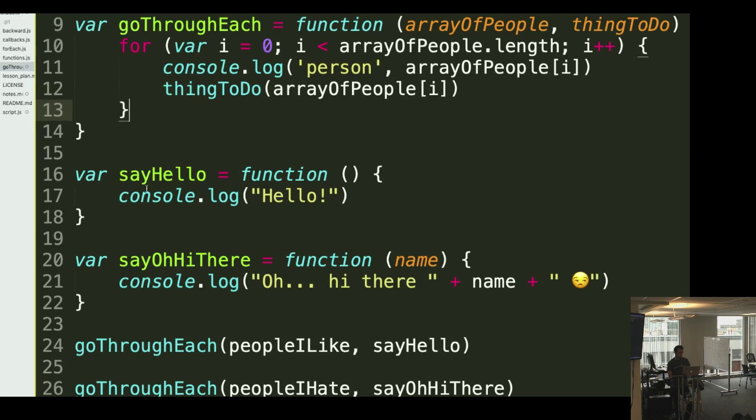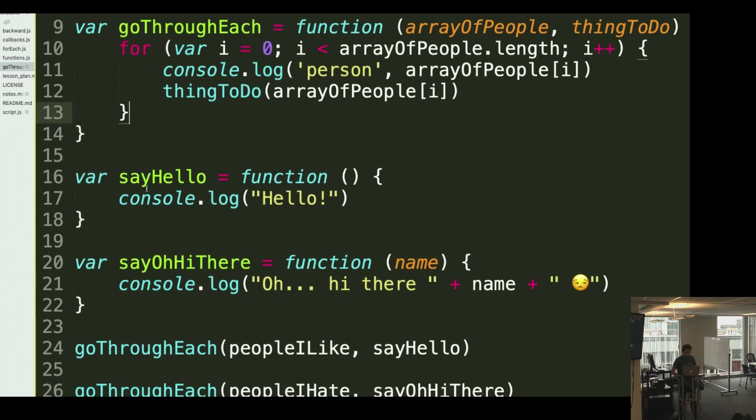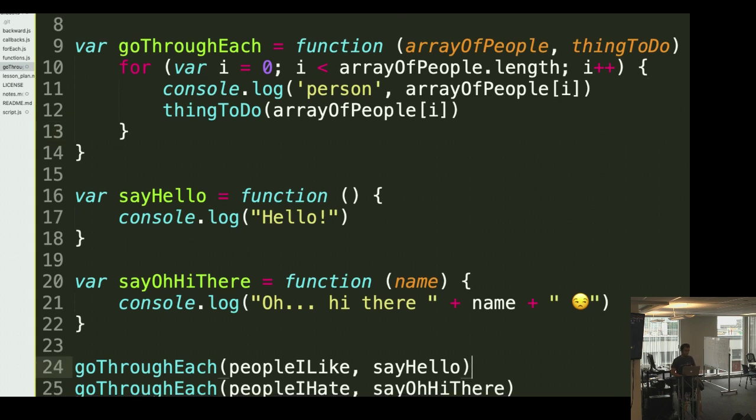Now, do you notice something strange? Is there some inconsistency here? I don't have the same parameters on the say hello function, even though the say hello function is also going to be the thing to do. I haven't given it a name parameter. So JavaScript is a pretty forgiving language.